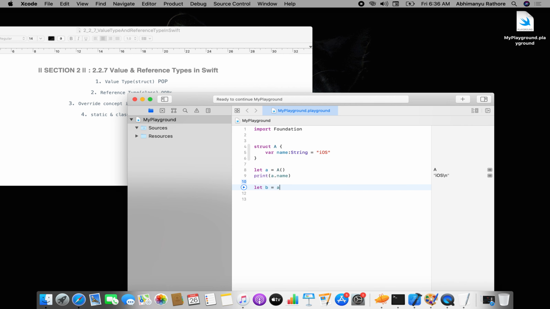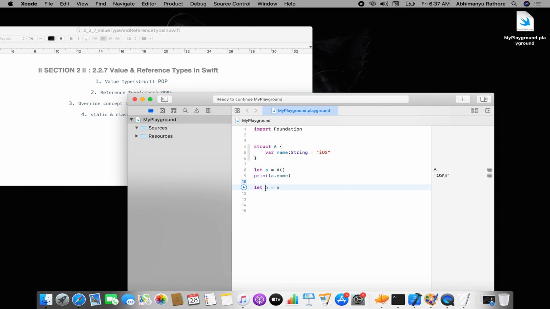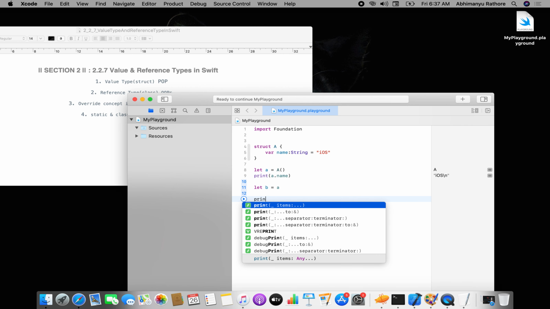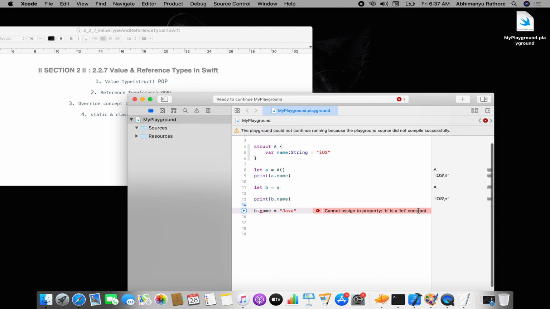Remember, I'm not creating B as a fresh object, I'm creating it from A's body. So B is the head and A is the body. Now if I print b.name, it will also be iOS. Suppose I want to change b.name from iOS to Java, so what will happen here? It will change.